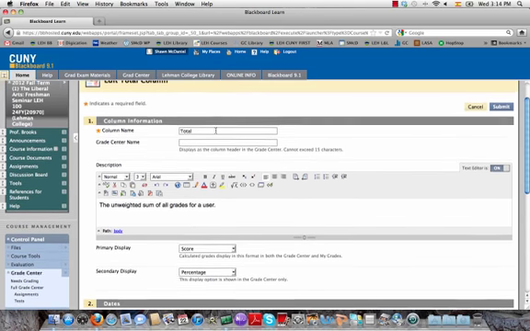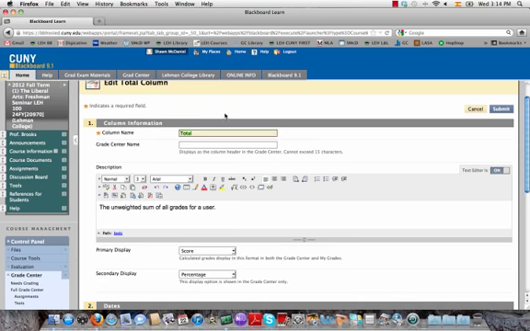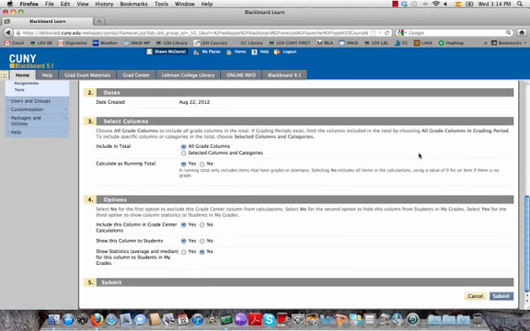Also, something you might want to consider doing is titling the column My Grade. This is very clear for the students. If they need to know their grades, which column is it? It says My Grade right there. I'll leave that as is for now, but just so you know. And then you can click Submit.